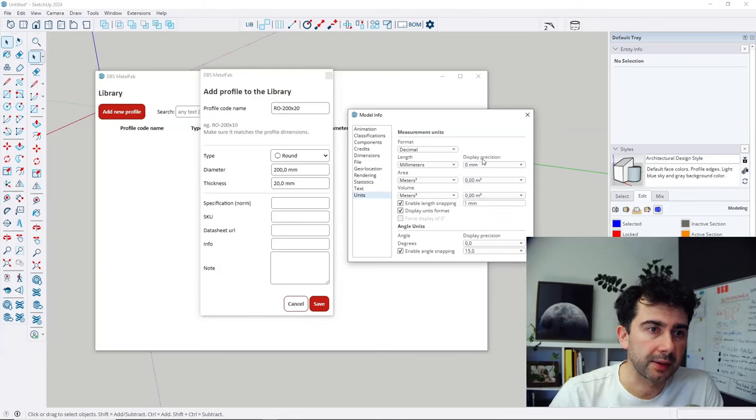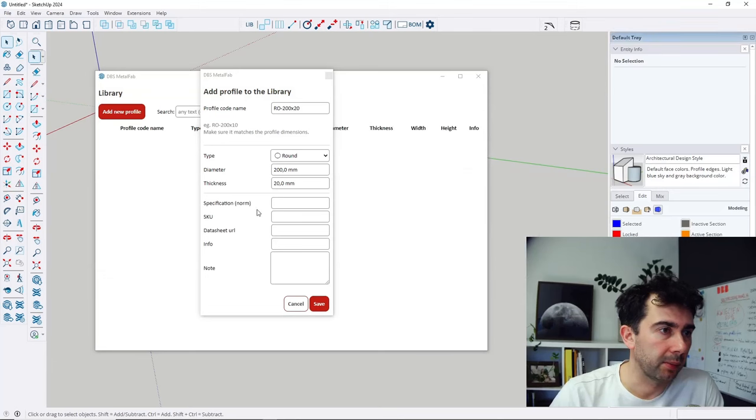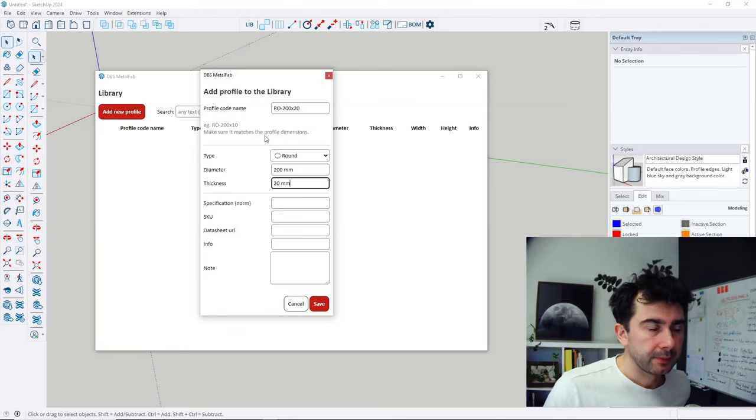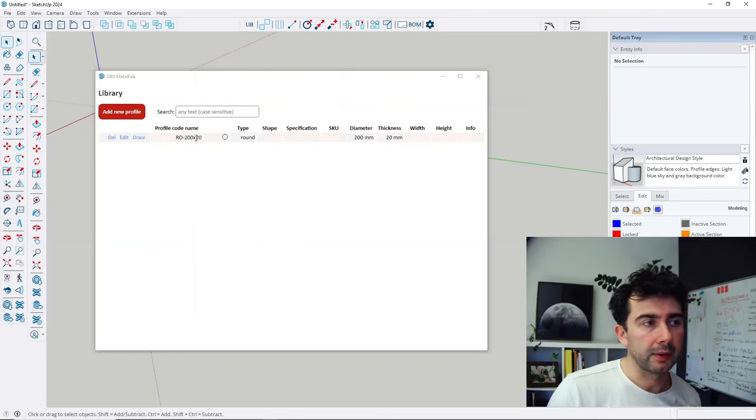Let's change it again to the millimeters without any additional precision. So this is basic dimensions for the profile that we are going to add to the library. But so I can press save now. So I add first one.